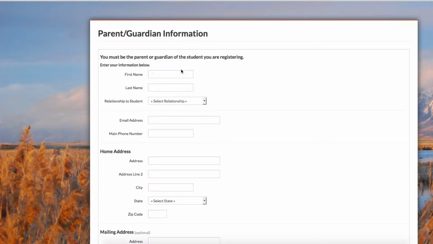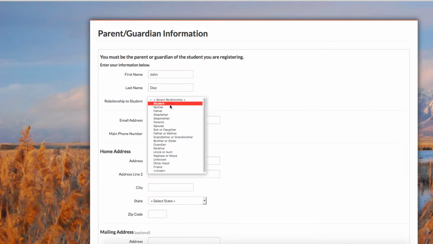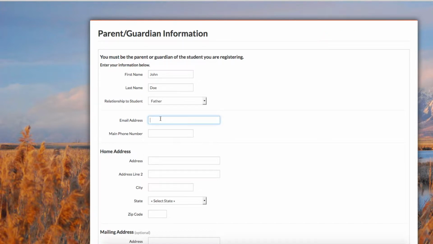Alright, let's continue by filling out the parent or guardian information. I'm going to use some example information so that you can follow along with me. We'll start by using a first name of John, the last name of Doe, relationship to student we'll put father, email address we'll use john.doe@gmail.com. The phone number we're going to use is 435-755-2300. The address is 101 West Center Street.